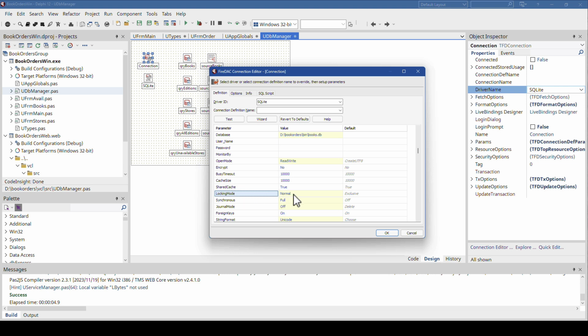Login mode, normal. That means exclusive is the default, which means if you open your database here, you can't use a database tool at the same time, like IDSQL, for example, or DataGrip from JetBrains. You can't use that at the same time because the file is locked. So normal is better. That means we need a synchronous mode, which is full.